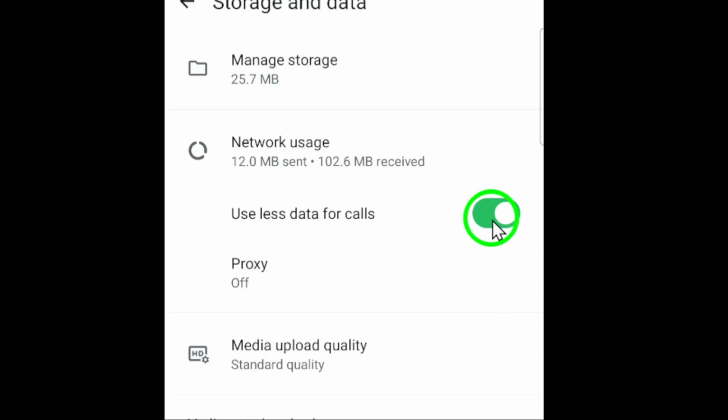Here's the important part. To disable data saver mode for your WhatsApp calls, simply tap on the toggle switch next to Use Less Data for Calls to turn it off. When the switch is in the off position, you've successfully disabled data saver mode.